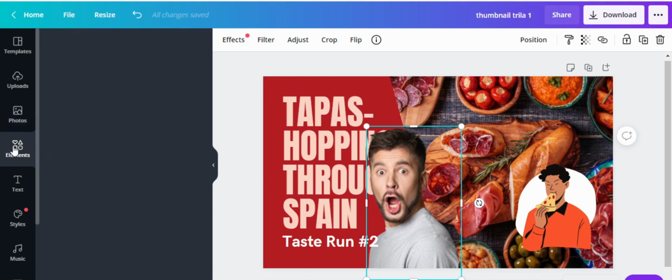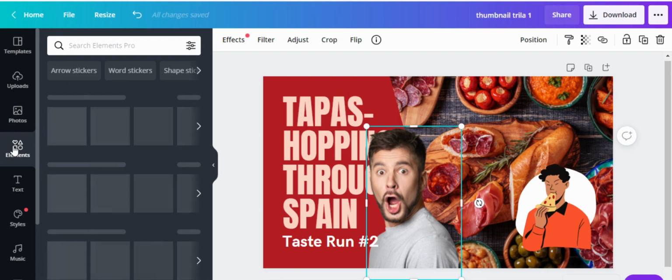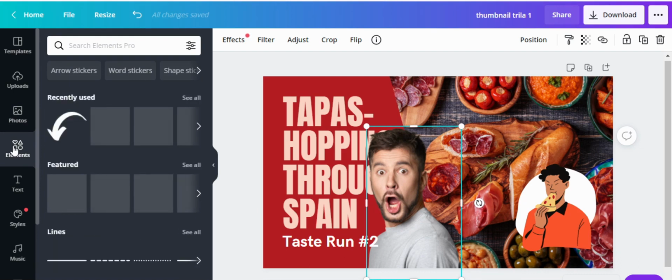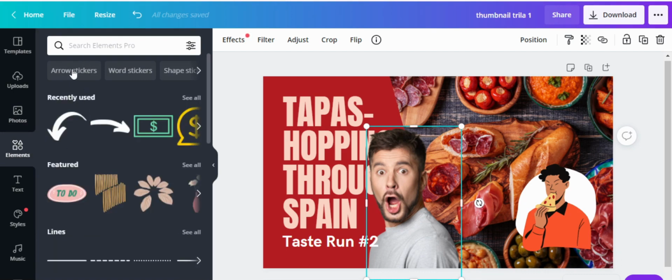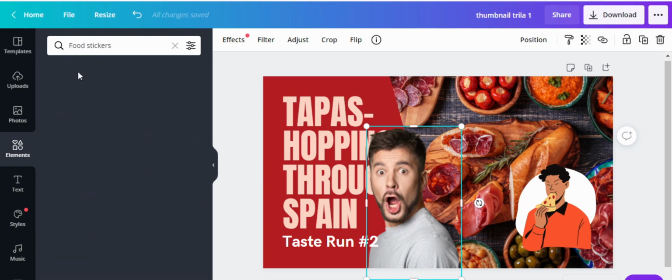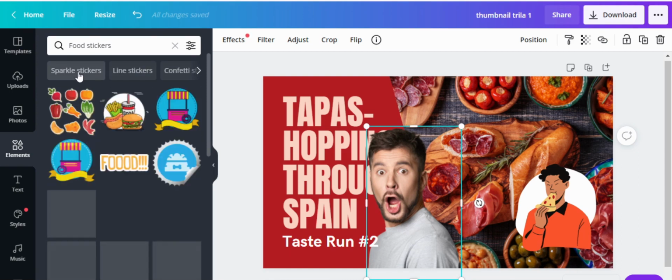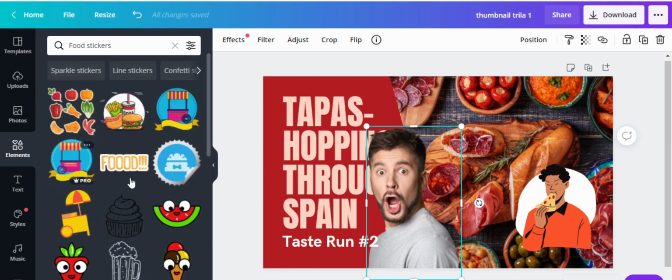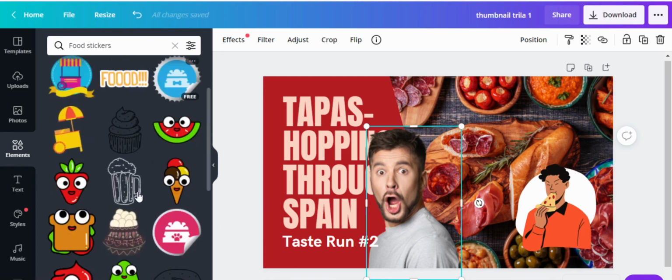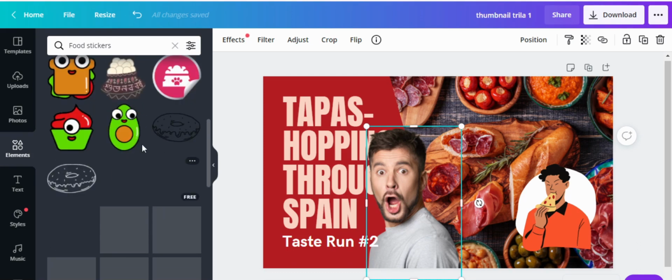Then we have elements. This is now the exciting part about Canva. You can add so many elements. Look at this. You can add arrows, word stickers, shape stickers, head arrows, food stickers. Or let's look at the food stickers, now that we are in a food thumbnail. Amazing. Look at this. We can even add this. It's like a GIF. We have some food stickers here. You can just add them the way you want.